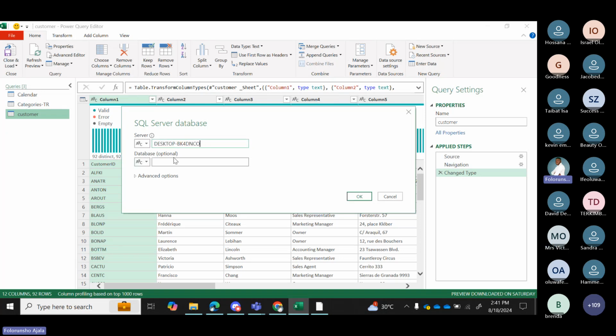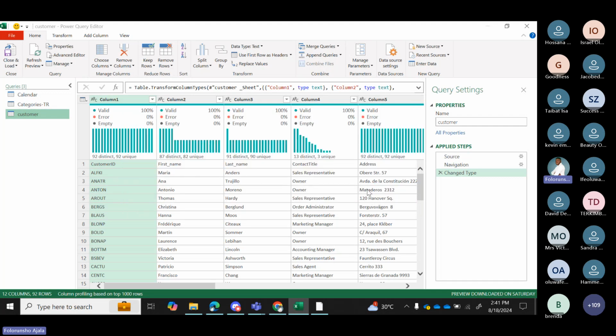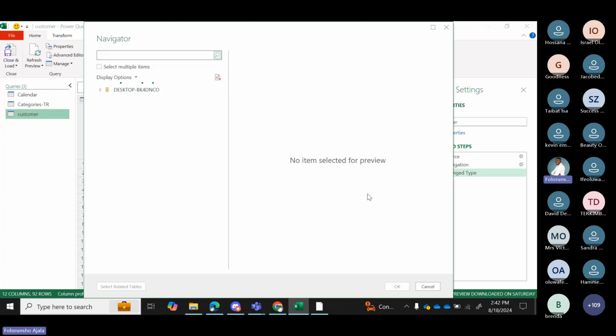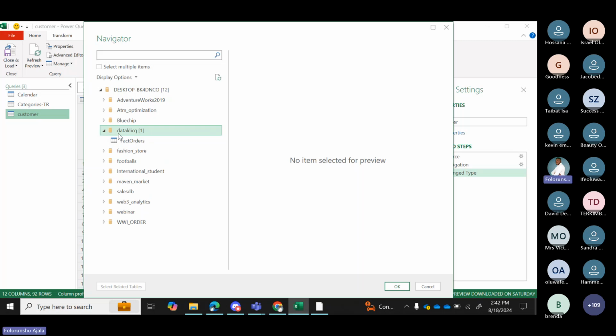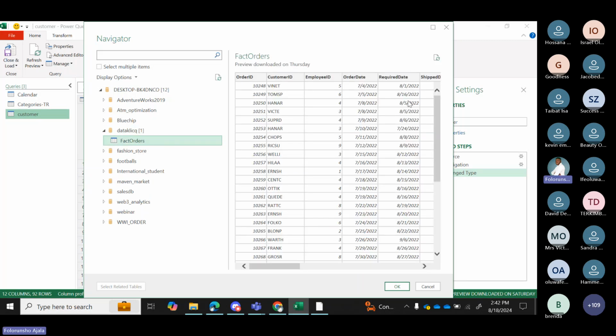Now, database is optional. I know the database that I want to take it from. I will just click on OK. When you click on OK, it will take you to your database. You can see the database, Datakliq, and I have these fact orders, which is the data that I want to extract. Can you see? And I'm going to click on OK.